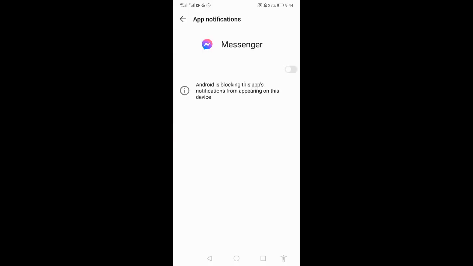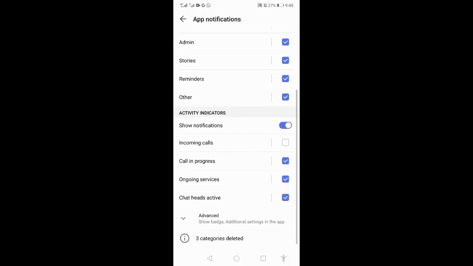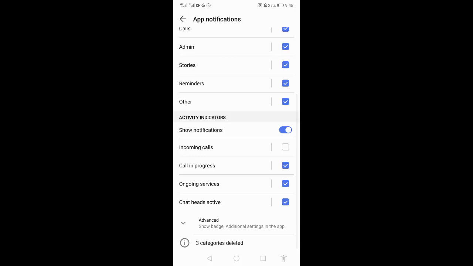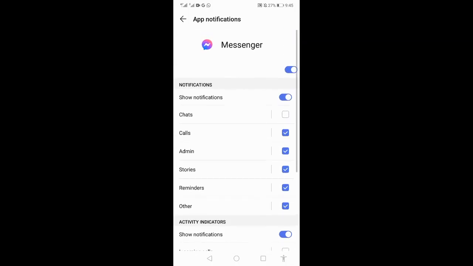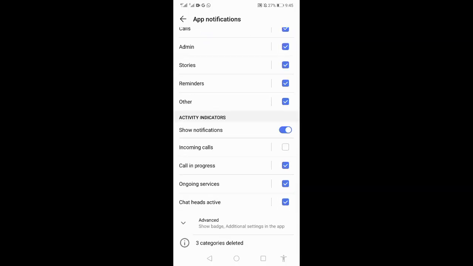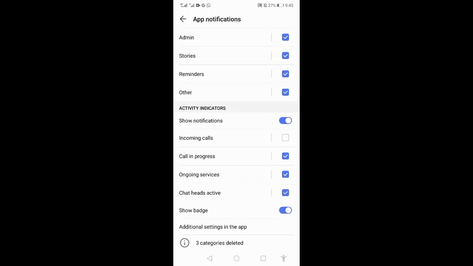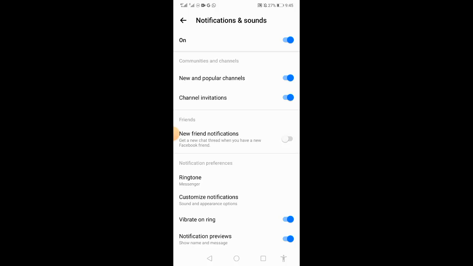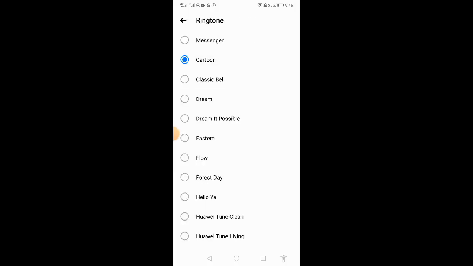When you turn it on, you will be able to see the options of ringtones. So you have to scroll down and click on advanced settings. So you have clicked on advanced settings, and there are additional settings. In additional settings you have to find ringtone, so you have to click on ringtone.